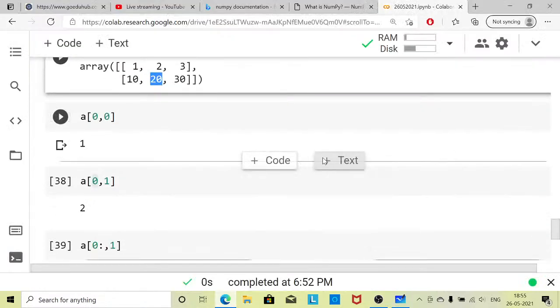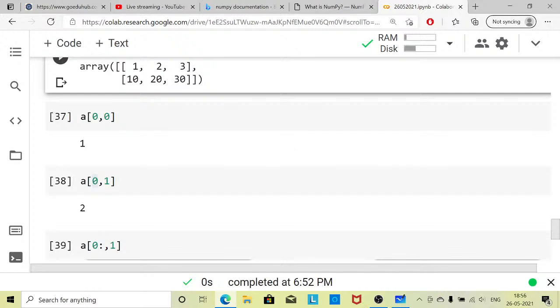In this example, you want to pick the first element, the 0th row and 0th column. Okay, you want the second, 0th row, first column. Okay, you want all the rows, you want 2 and 20. Then what you want? You want the second column. This is the second column, 2 and 20, and all the rows. So in the rows we have written from 0, and in the column we have written only 1.